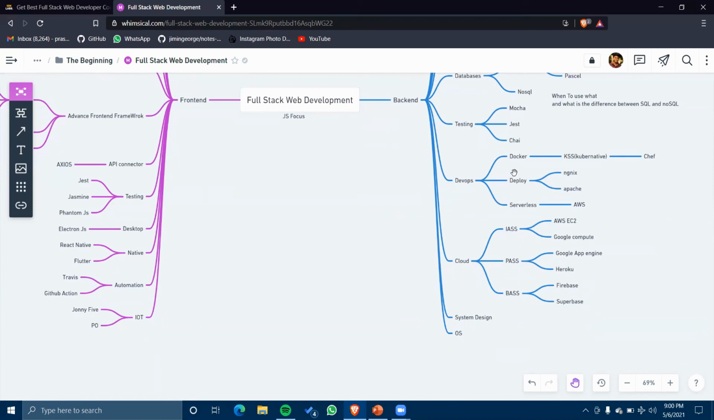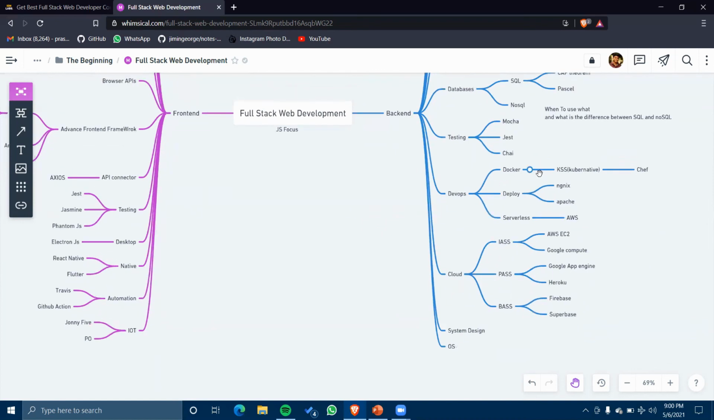So what is in DevOps? We have Docker. Along with Docker, we have Kubernetes, and then we have to deploy them using Nginx or Apache. Then we can have a serverless server also, like AWS serverless.